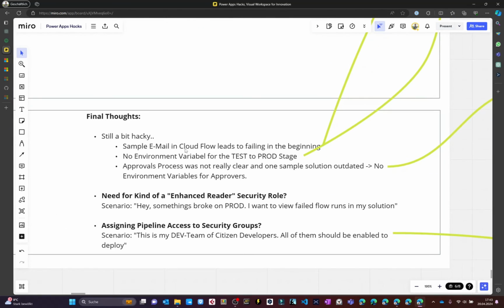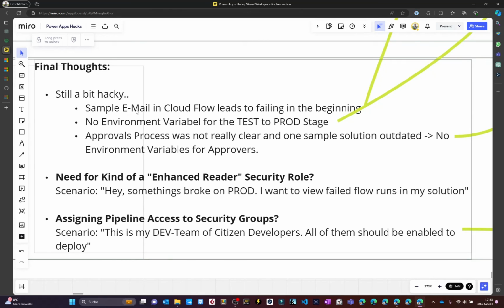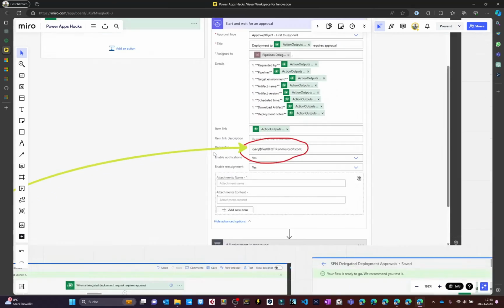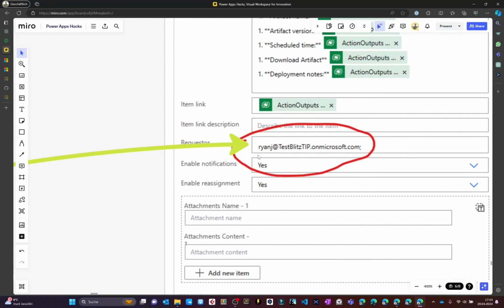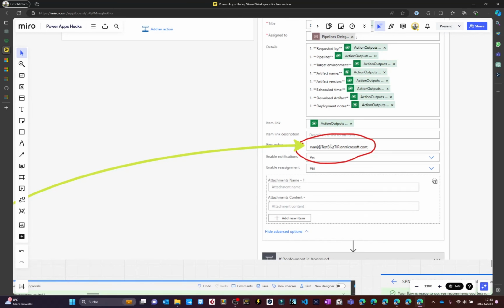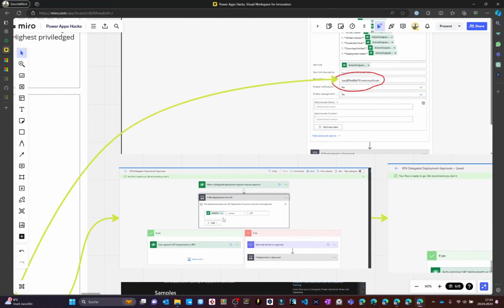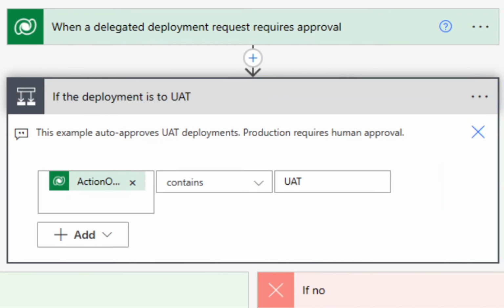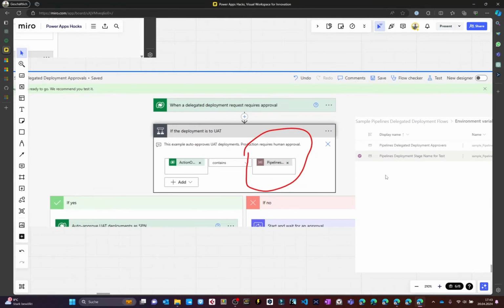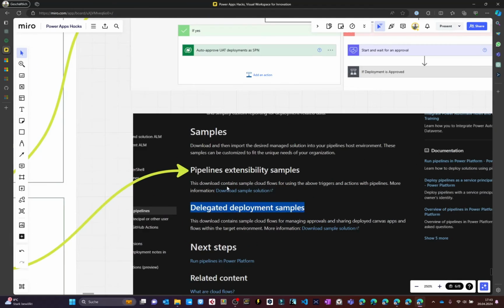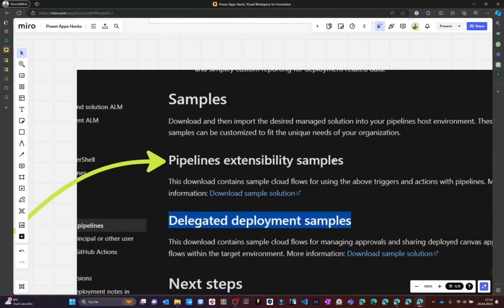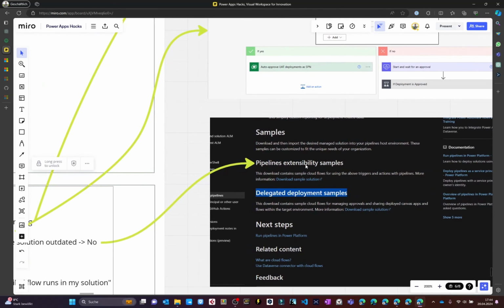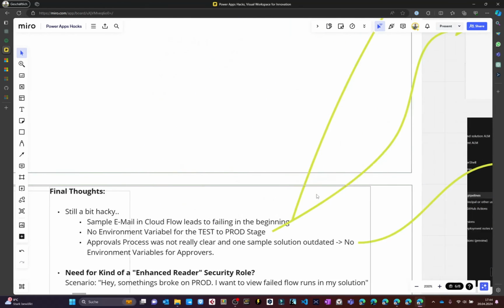Some concluding thoughts on this. I think even though we managed to do this, it's still a bit hacky. So there's this thing with the sample solution where we've got an email value, which is obviously not a member of my organization. I personally would have put an environment variable into this condition, like we did in the video. And another thing, this first solution, pipelines extensibility samples, did not work for me. I always got an error in the cloud flows, so I tried it with this solution.